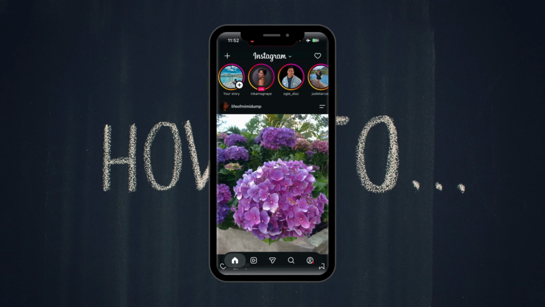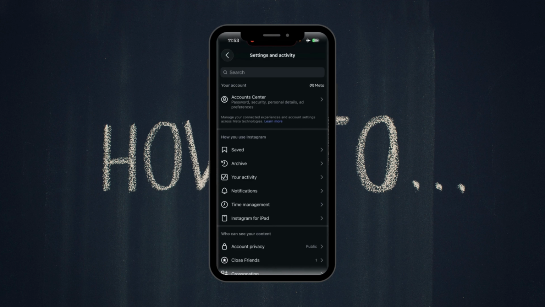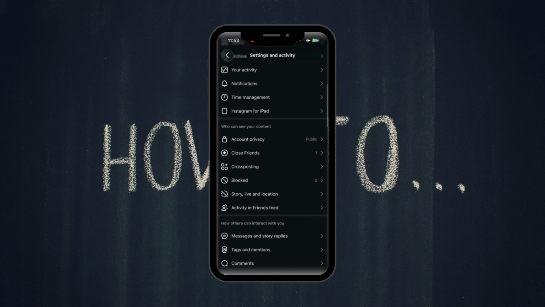So, first open Instagram app and log into your account. Next, tap your profile picture in the bottom right corner. Next, tap the three lines in the top right corner. Then, once you're in settings and privacy, scroll down to who can see your account and tap on account privacy.